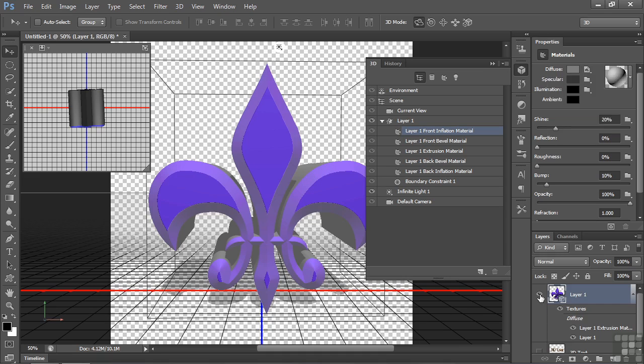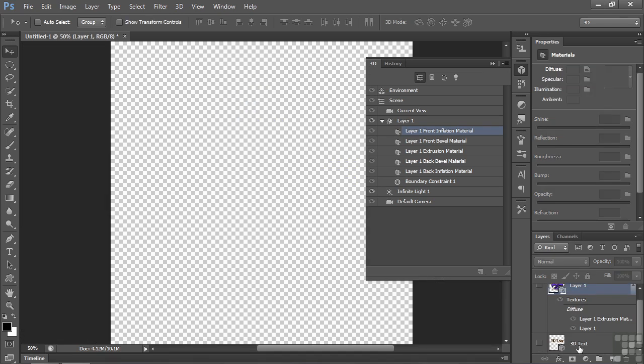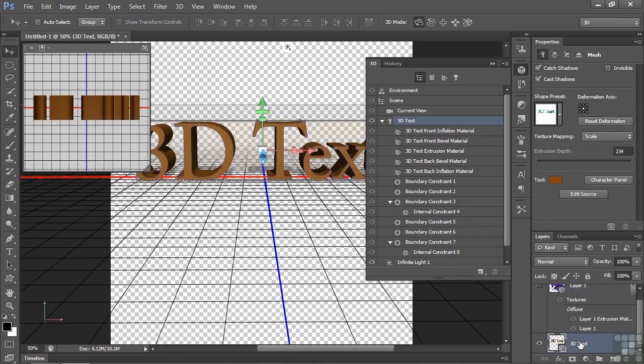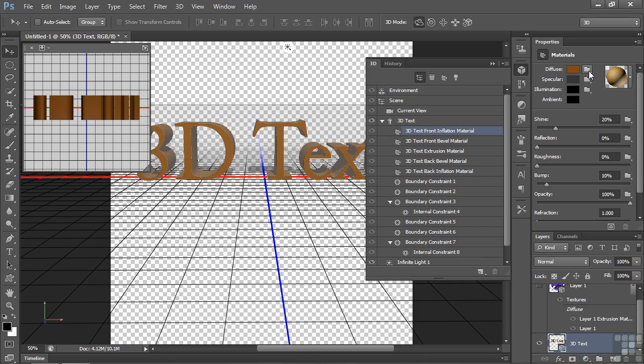Let's turn that guy off and go back down to our text here. Turn that back on and select it. So I take a look at it again, and its front inflation does not have a file associated with it. So I can simply click on the color swatch, for example.